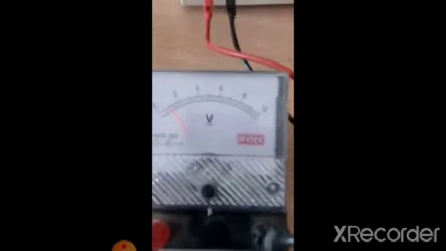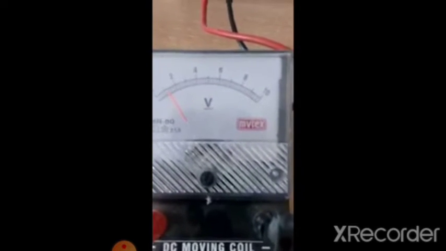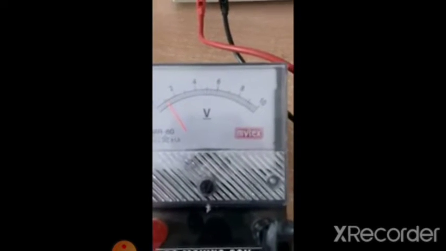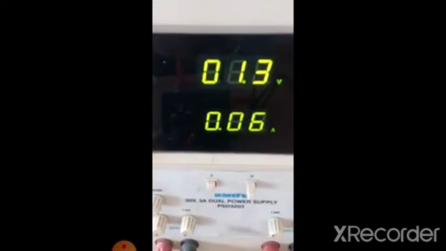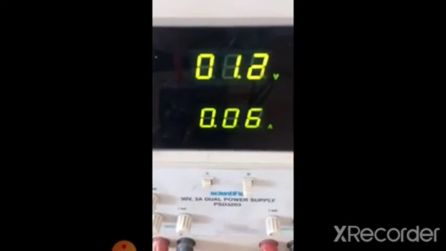So this is the power supply, and this is the analog multimeter which we will be using. Its range is up to 10 volt. Then we have the power supply where we can supply up to 30 volt of voltage and 3 ampere current.